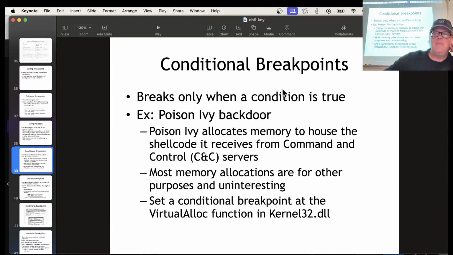So conditional breakpoints will be here. In the book they talk about how Poison Ivy allocates memory, and you want to know when it allocates a large amount of memory, because that would be when it's receiving shellcode from the command and control servers. So you want to break every time it allocates memory, but only if it's allocating more than 1,000 bytes. And that you can do.